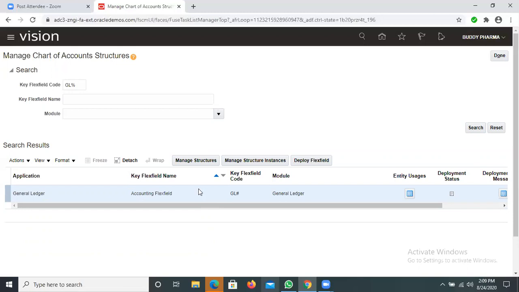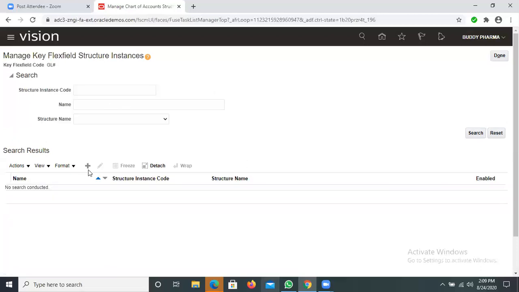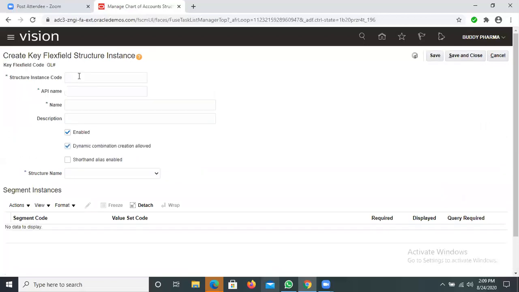We have created structures and given assignments. In the chart of account structure, we have added segments. Next, structure instance. Structure instance we have to create.